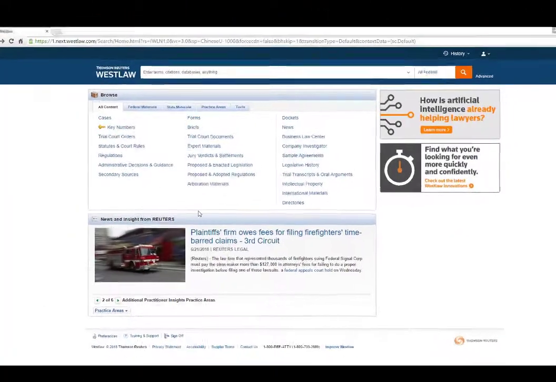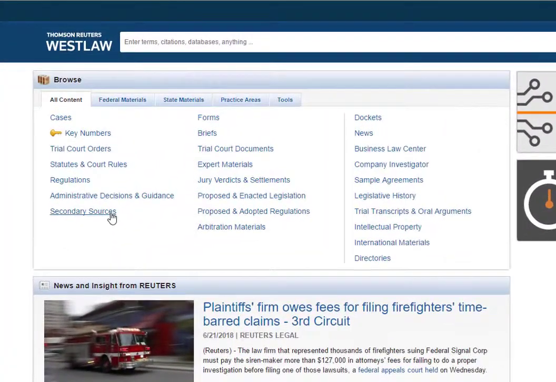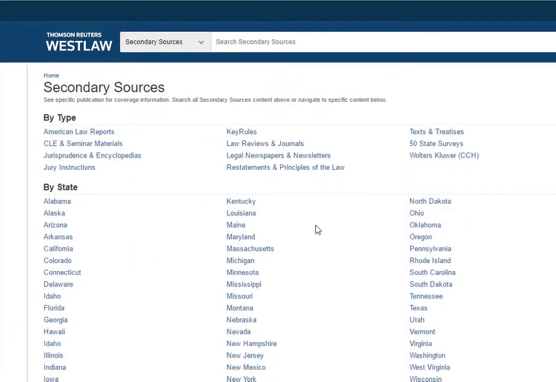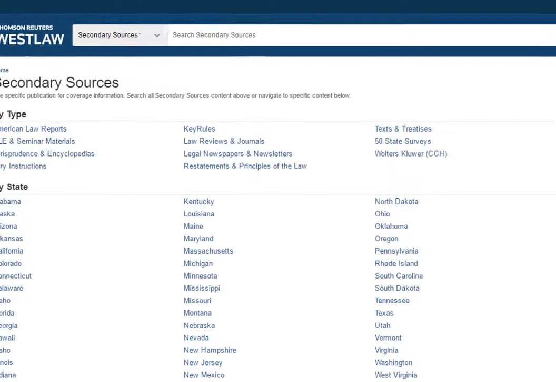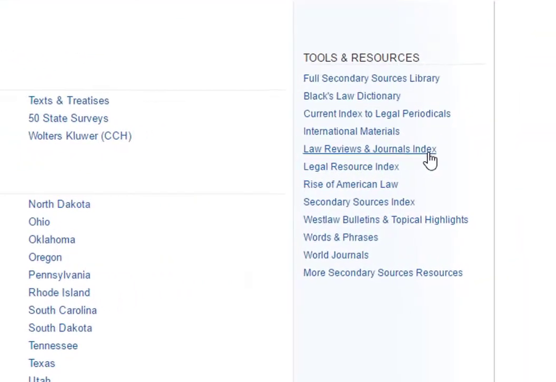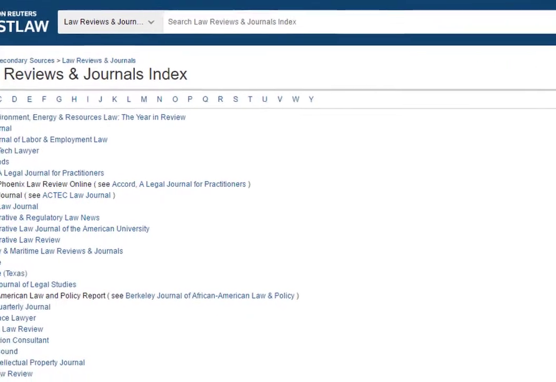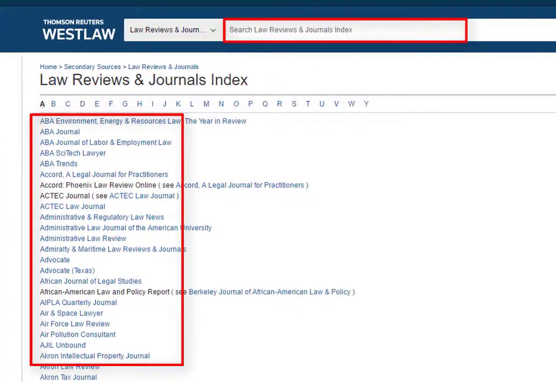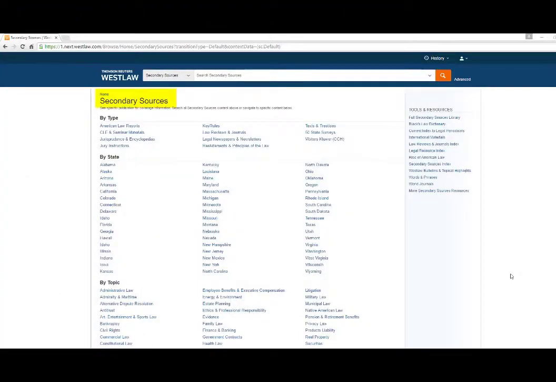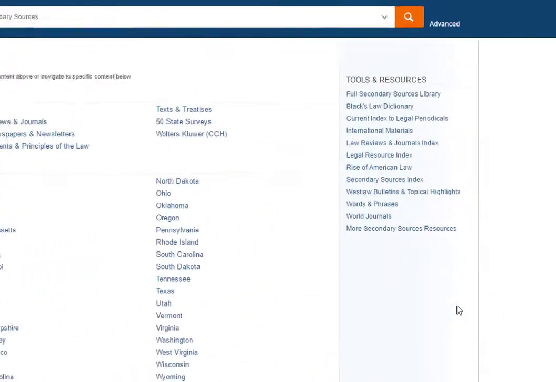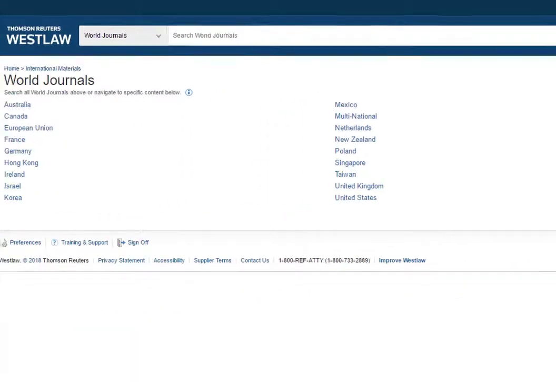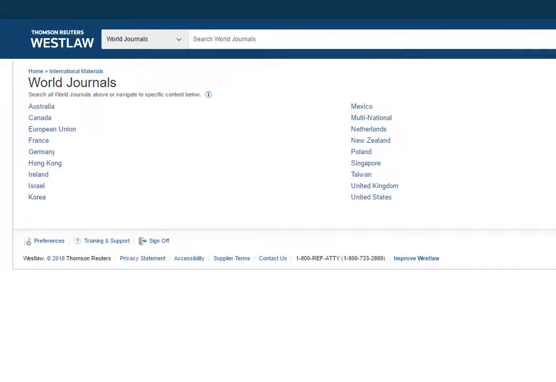If you have a specific journal title you wish to search, click Law Reviews and Journals Index, on the Secondary Sources page. This index consists of more than 600 law reviews and journals. Click to open a particular journal, or search all law reviews and journals by typing search terms on the search box. On Secondary Sources page, click World Journals link on the right. World Journals includes a wide selection of journals from all jurisdictions such as Australia, Canada, European Union, and United Kingdom.